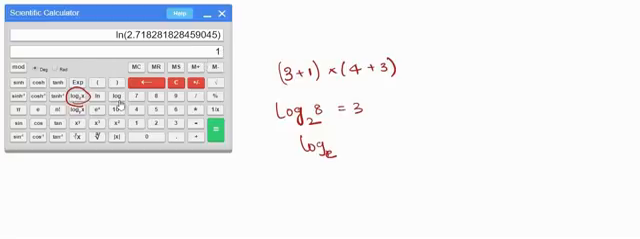Okay. Next, this log here means it is base 10. Log means log base 10. So let's find the value of log 1000 base 10, which is nothing but 3. So first of all, clear this, then press 1000, then press this log. So we got the right answer as 3.